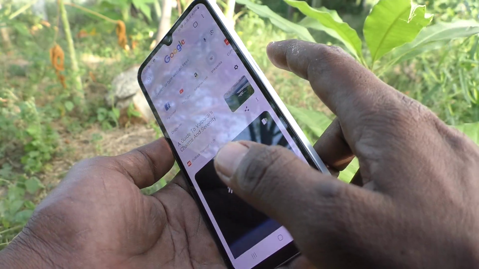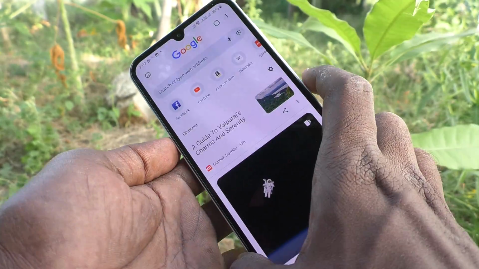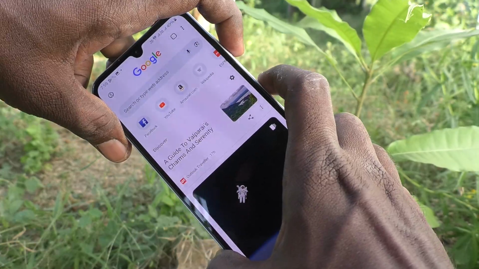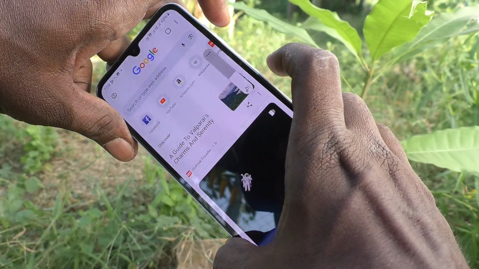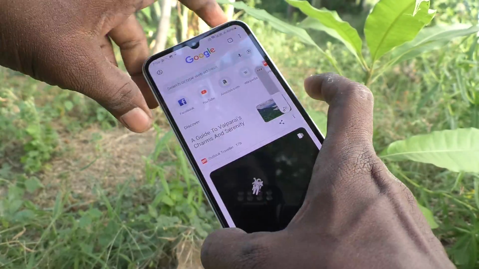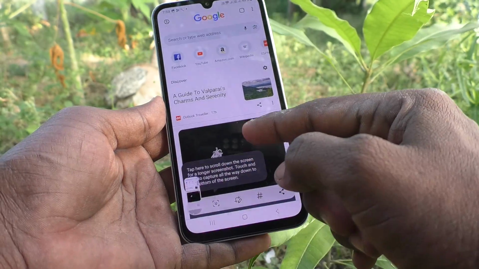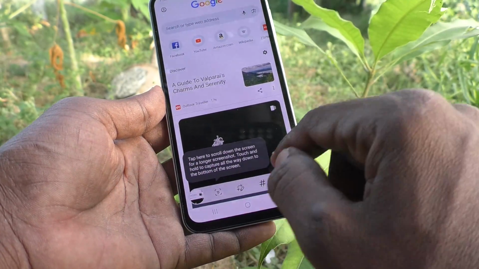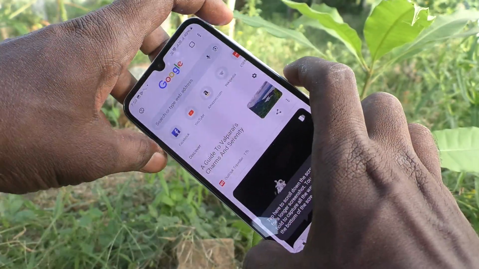First method, use power button and volume down button together. These two buttons are available on the right side of our phone. Just press them together to take a screenshot. Yes, screenshot is taken.